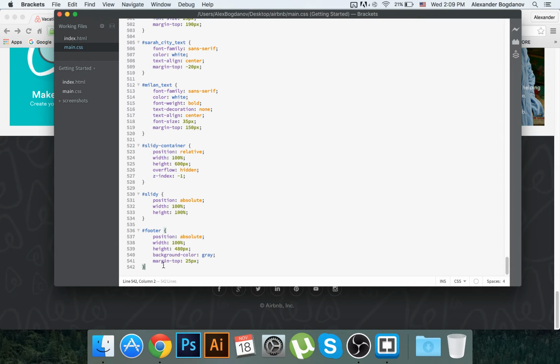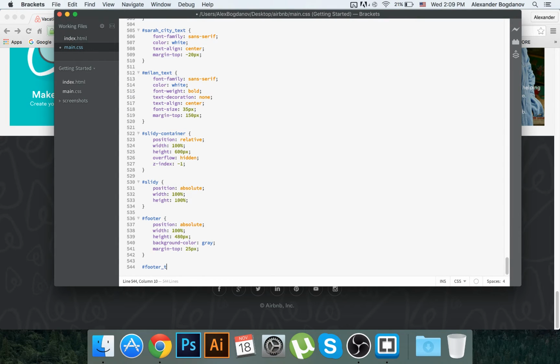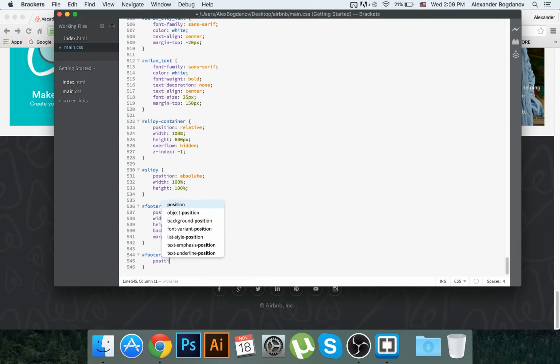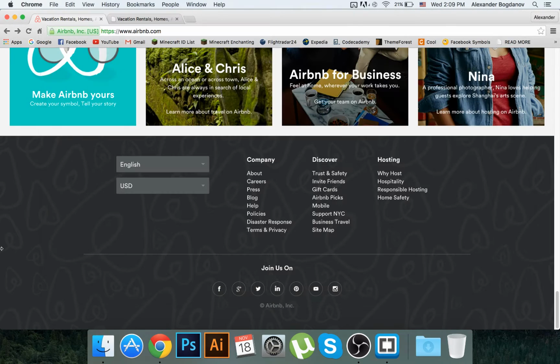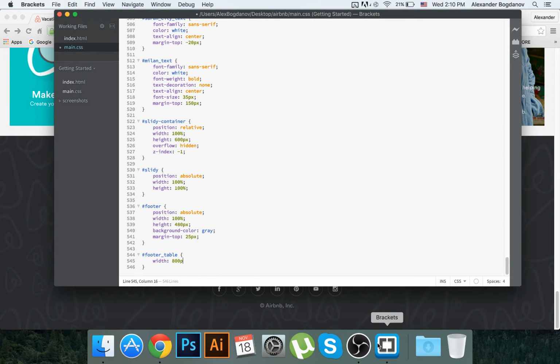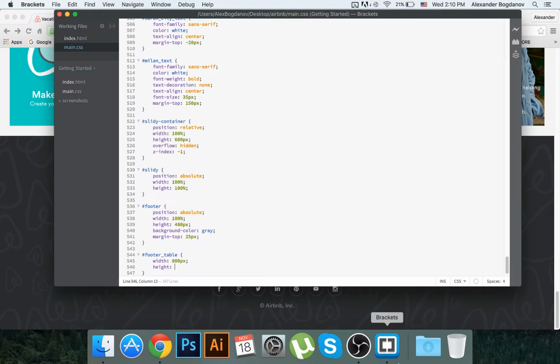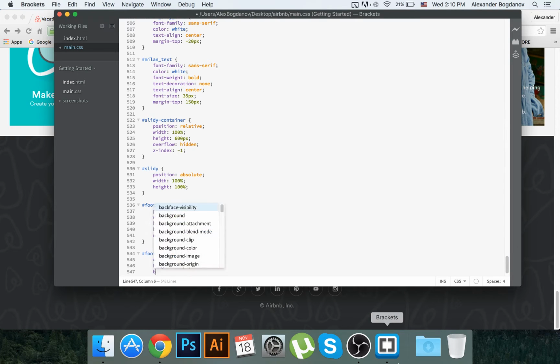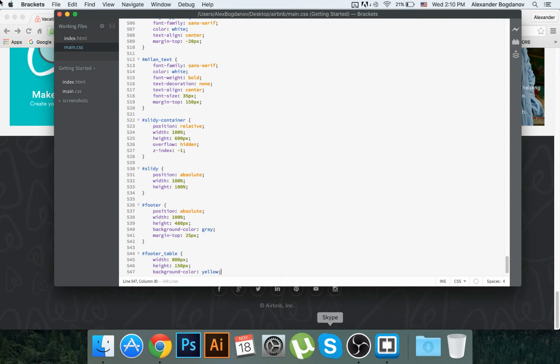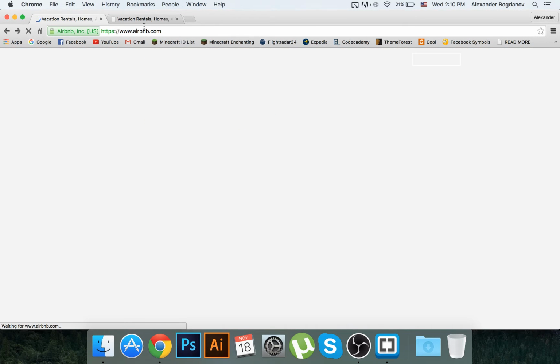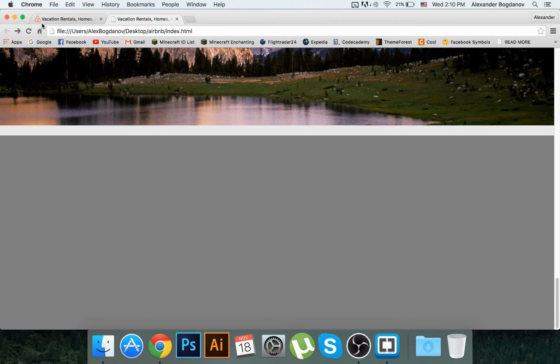So I'm gonna give footer table a width of 800 pixels, a height of 150 pixels, and a background color of yellow. I'm gonna remove that. I just want to see how. Oh no! Wow, cool.